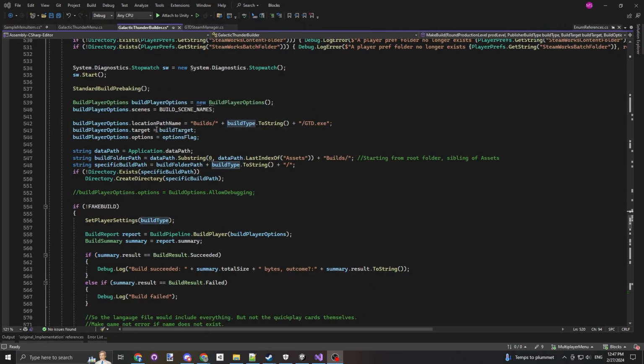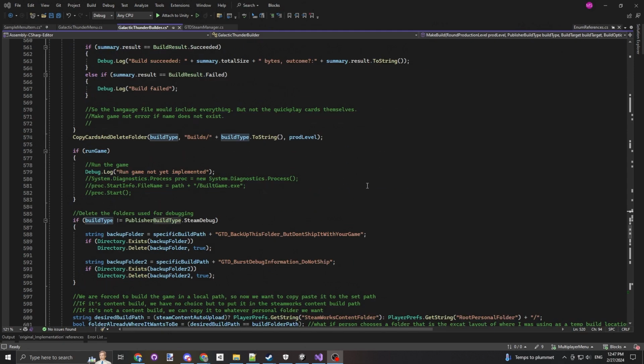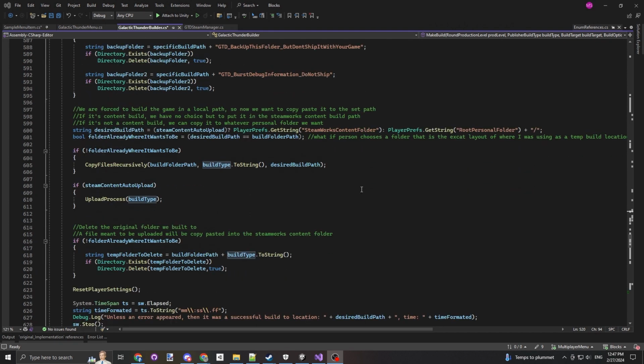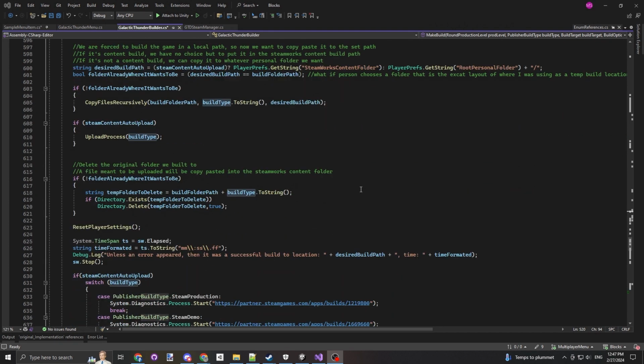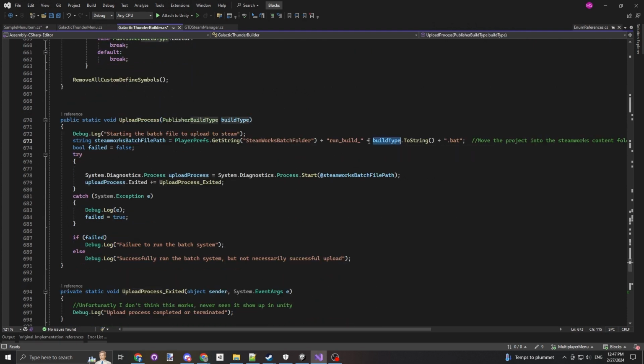So as we can see here, here's an example of setting the location path name to be using the build type, as well as copying files and folders, renaming the appropriate folders so they have the correct name in the Steamworks location, and of course when doing the upload at the end, calling the appropriate batch file based on the name of the build type.